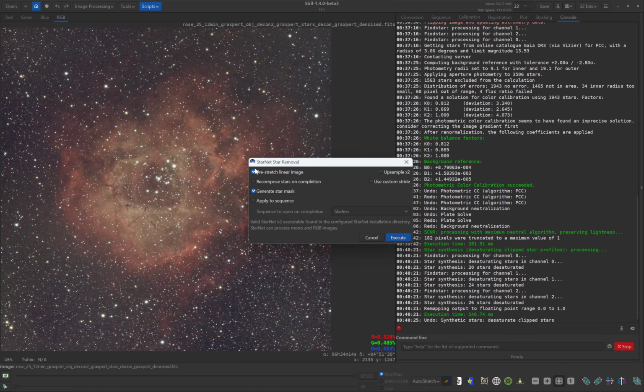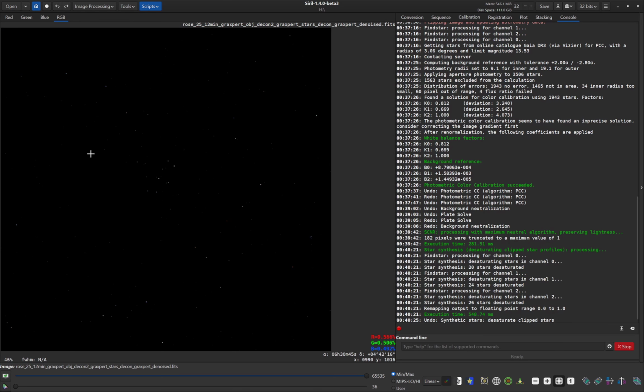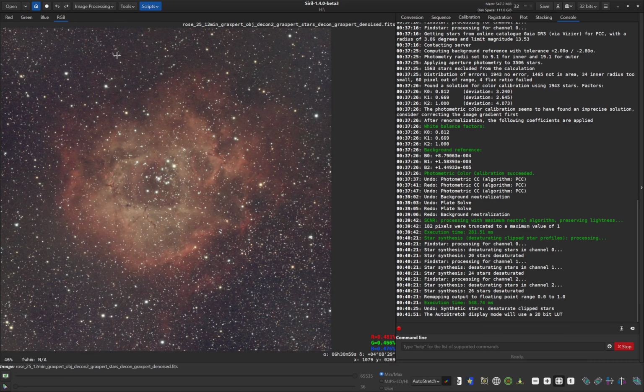Oh, by the way, okay, so let me explain for those of you who haven't used Siril. This is just a preview. The image is not stretched yet. I haven't stretched it at all. This is what it looks like. When I hit auto stretch down here, it's just a preview of what it looks like.